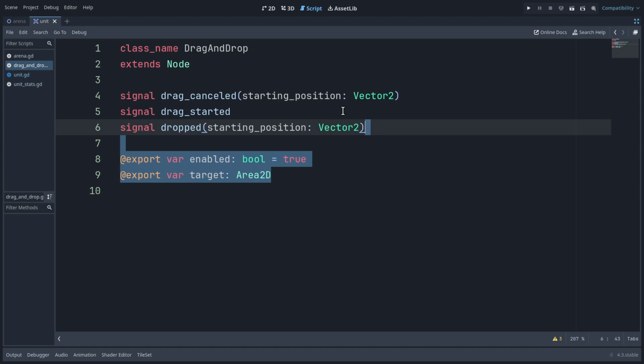Awesome. We have another export variable for the target of this drag and drop component, which is an area 2D. So we have our unit as a scene, right?